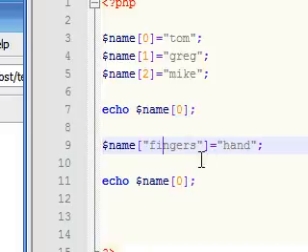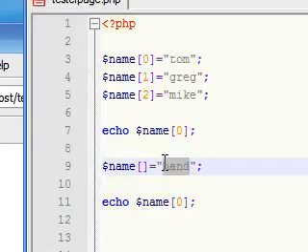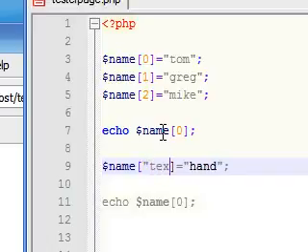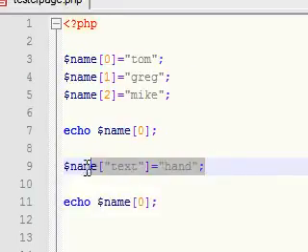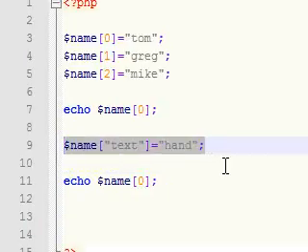So say we had, well, let's say we got rid of this, and say we had an associative array, a long string of text up here. The empty bracket in hand would add the value hand to the end of the array. So again, to use an associative array, just instead of a number in your brackets, just type in some text, and it'll give that value a new value with the associative array.